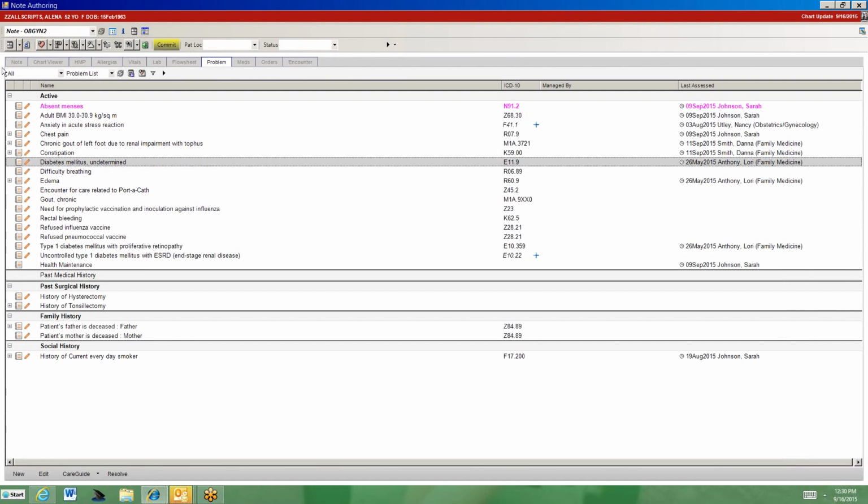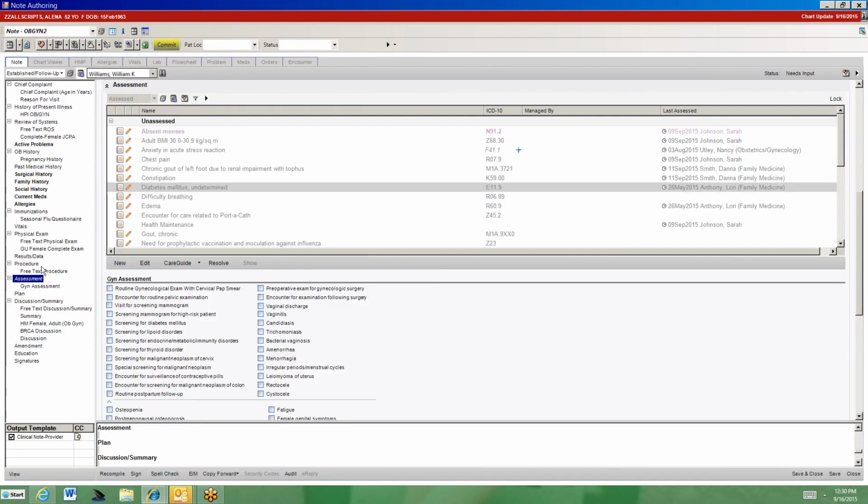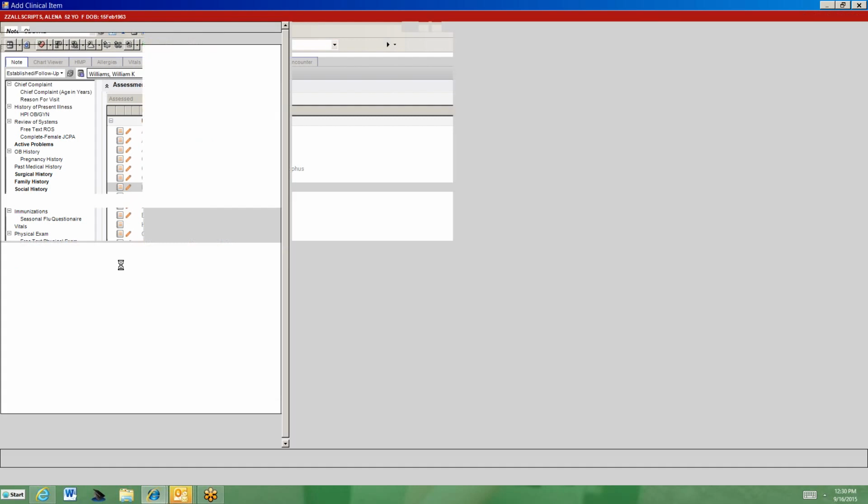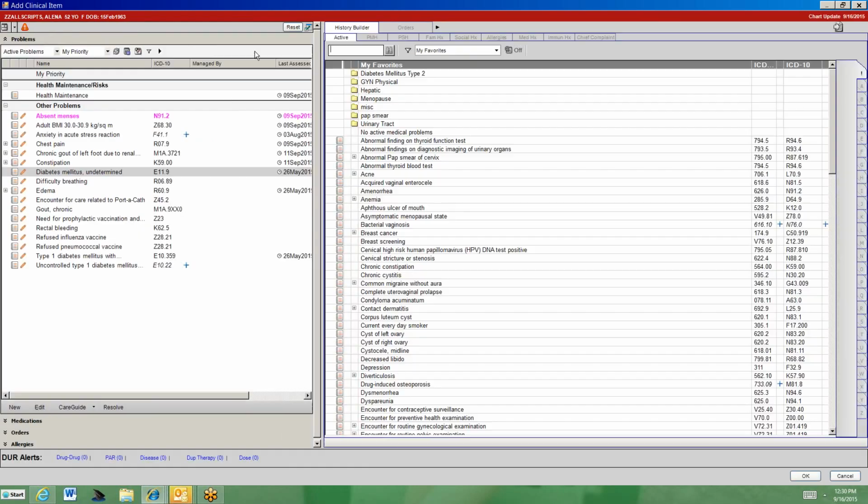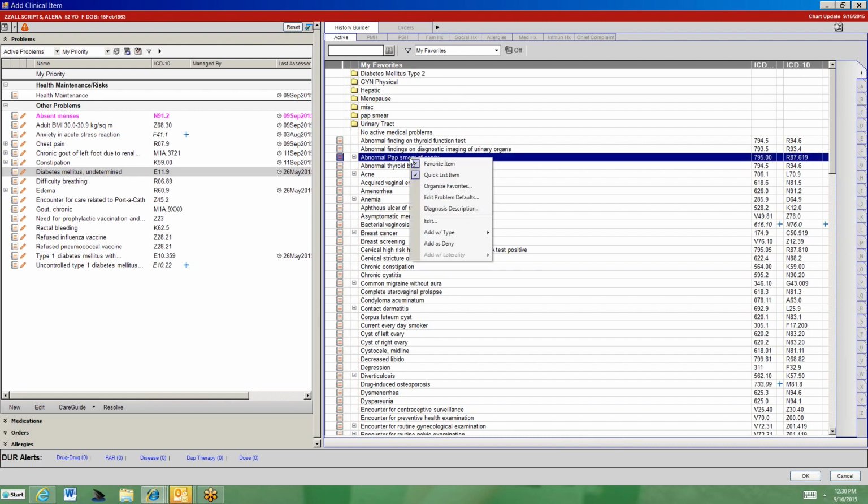When you're working out of the notes and you're on your assessment, choosing New would take you to the clinical history builder, the Add Clinical Items space. And here you can see that the default is My Favorites. To save an item to your favorites, you right-click over one and then choose Favorite.